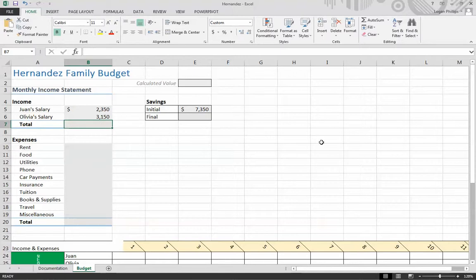But you can also, because it's only 2 numbers, do an addition. So I'm going to do equals B5 plus equals B6. All right.